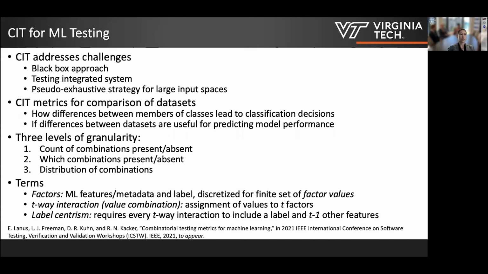And with classification, we're really interested in being able to correctly predict a label. So we have this idea of label centrism. So if I want to say, where have I seen huskies? Then I want to think about these T-way interactions, including the label, husky, and T-1 of the other features or metadata, depending on which scenario I'm referring to. So if I have two-way label-centric interactions, then I'm talking about, when do I see a husky along with snow? When do I see a husky and a house?